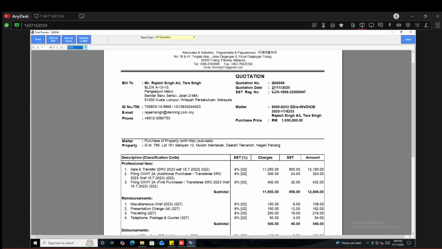On the right, quotation number, we maintain the same. Quotation date will remain. Your firm's SST registration number will appear. Matter, previously it was stated as file. File number, now we just change it to matter, M-A-T-T-E-R. The system running number and also the file number 2 will appear as well.